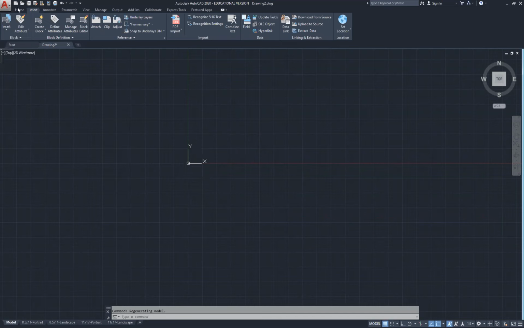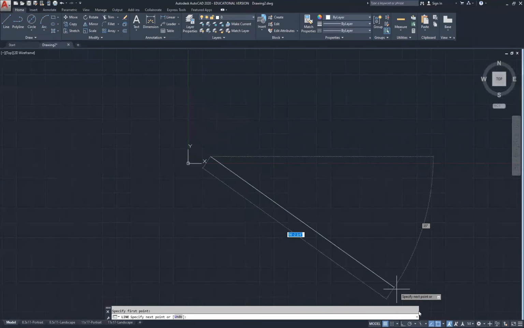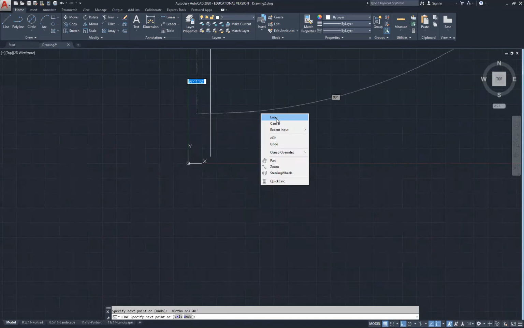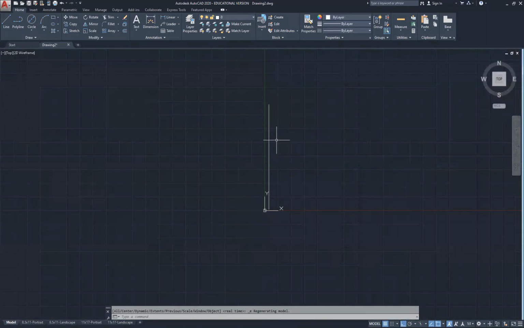So I'm just going to draw a line right here with ortho on. About 4 feet. And that kind of gives you the scale of the size of the area that we're going to be working with.